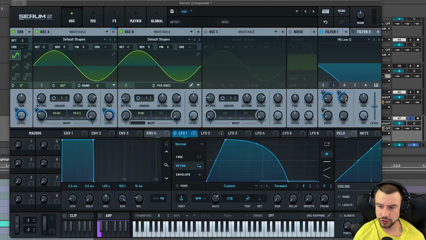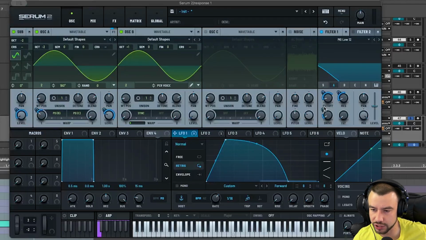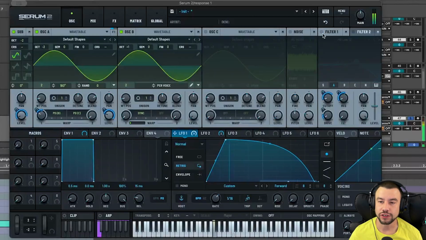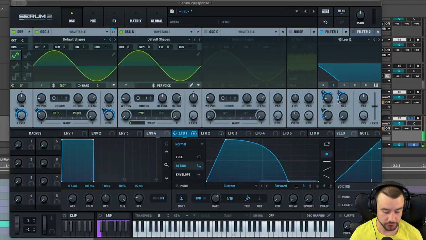Cutoffs at 20 hertz, resonance at 7%, drive 5%. Add the LFO1 to the cutoff, going up 56. Also add it to the resonance, going up 46. And add it to the drive, going up 13%, which will make a huge difference. Resonance is helping too, giving that little wubby.